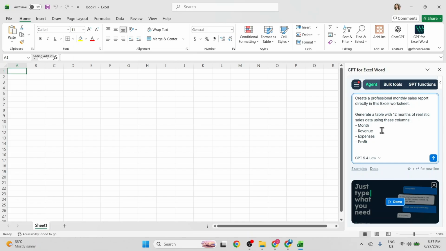Now, I type out a detailed prompt asking the AI to generate a table with 12 months of realistic sales data. I specify that the table should include columns for month, revenue, expenses, and profit. I also instruct it to automatically calculate the profit by subtracting expenses from revenue, format the data as an Excel table, and then create a clustered column chart comparing revenue and profit for each month. Finally, I ask it to place the chart beside the table and format the worksheet so it is presentation ready.